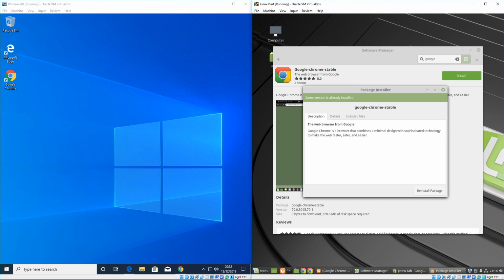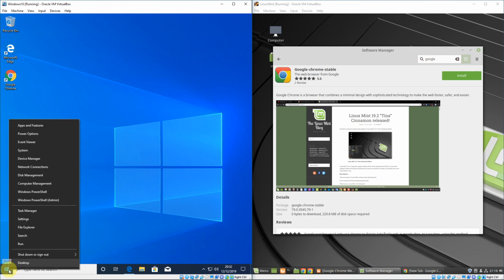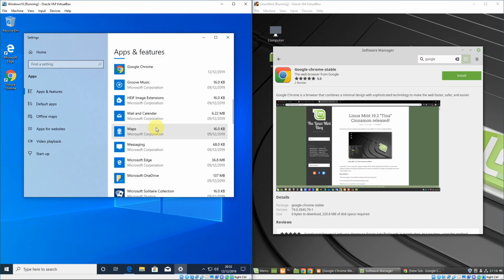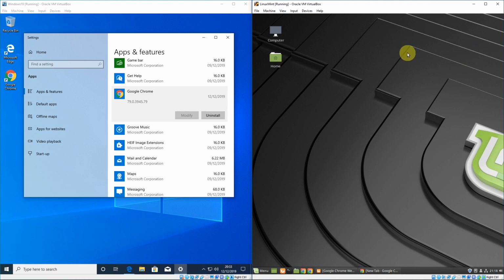Okay, right. So there you go. We've got this installed. Now, how do you remove an application in Windows? Usually what you would do is go to your apps manager, right click on the menu, click on Apps and Features, and then look for the app that you want to remove. In our case, it was Google Chrome, you just click on that and click on uninstall. And in Linux, again you can go through the software manager and just click on remove. But I'll show you something else later.